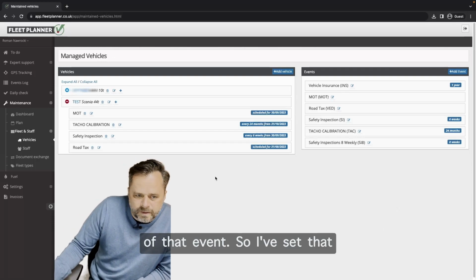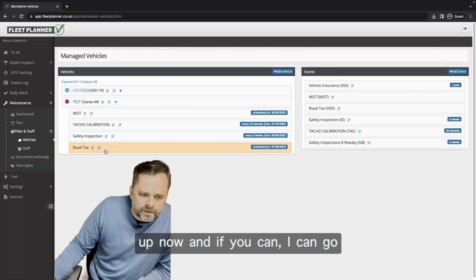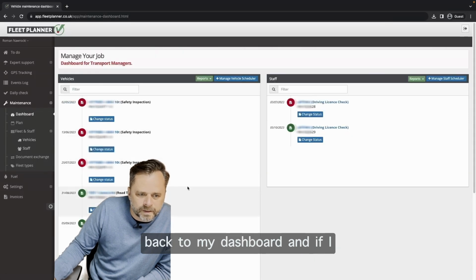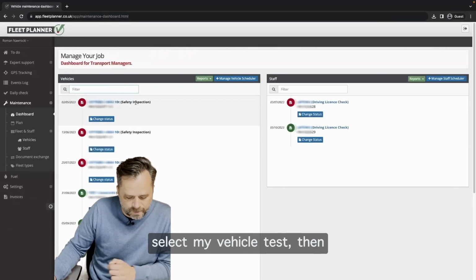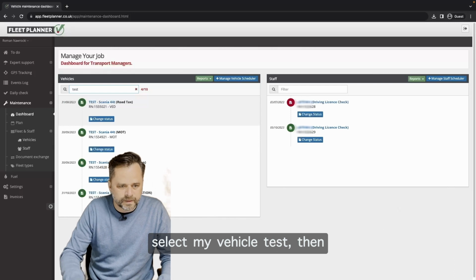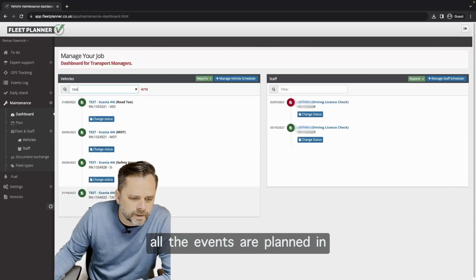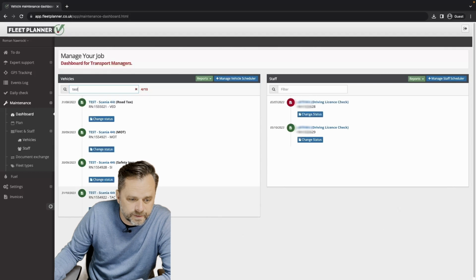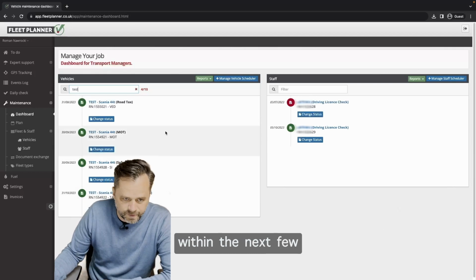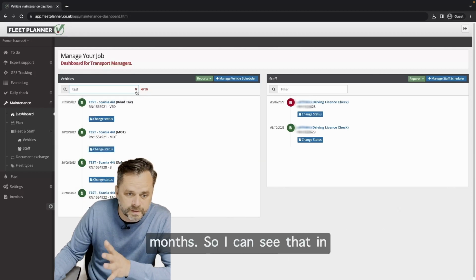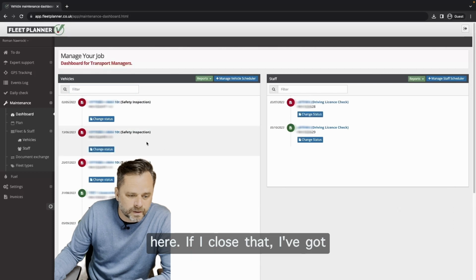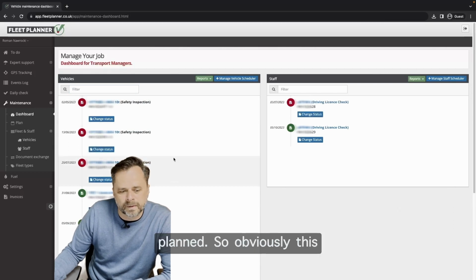So I've set that up now, and if I go back to my dashboard, and if I select my vehicle test, then all the events that are due within the next few months are planned in here. I can see that in here. If I close that, I've got all my events planned.